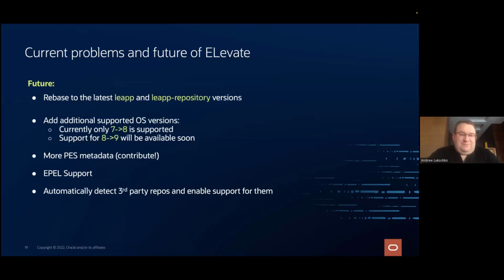We have some plans for the future. First of all, we have to rebase our tool and its library repository to the latest versions, because recently they were released to support new operating systems like RHEL 9, so we have to update. Add additional supported OS versions.